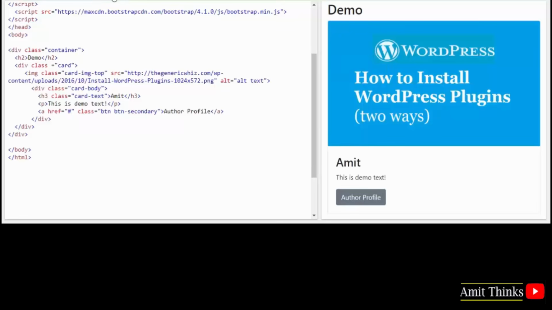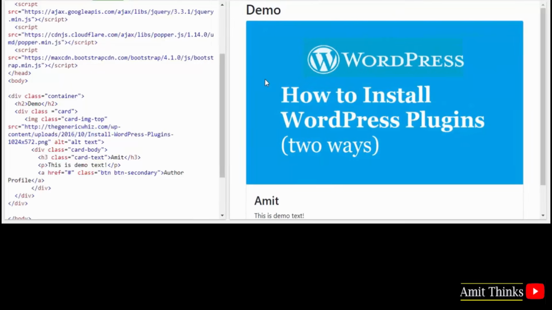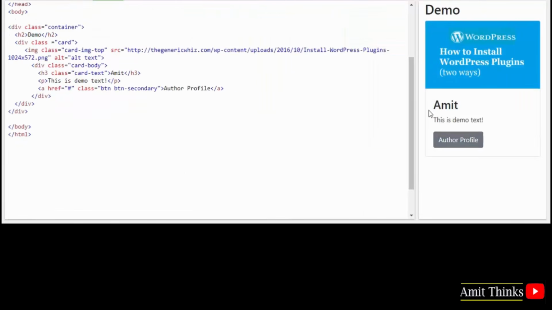Now let's run it. On running, here you can see the image is on the top and a card is visible, as you can see here. Same card is visible but the text is in the bottom and the image is on the top because we have used the card image top class.